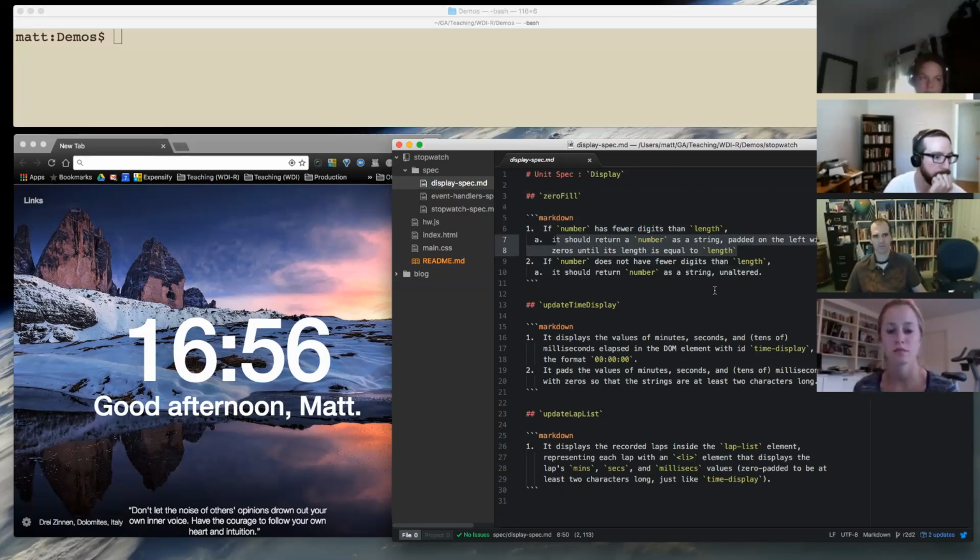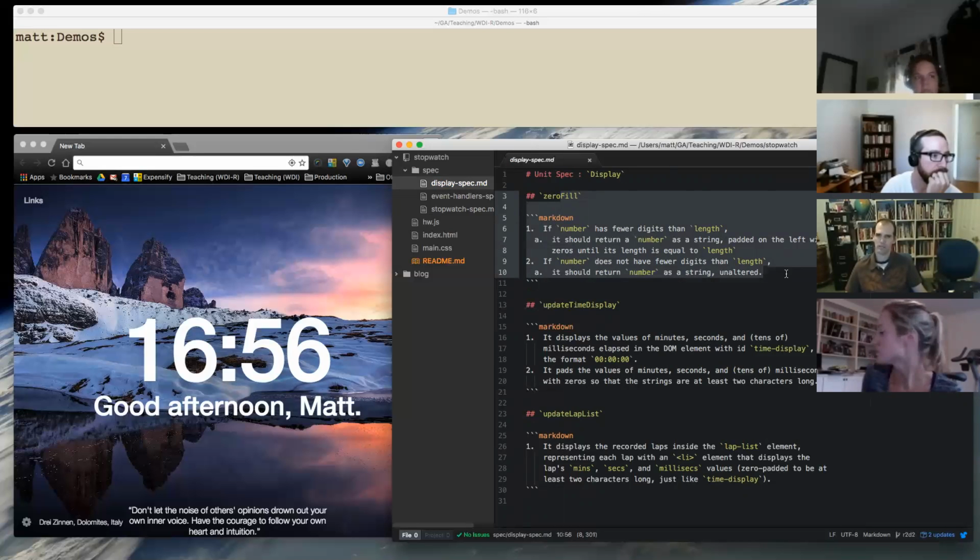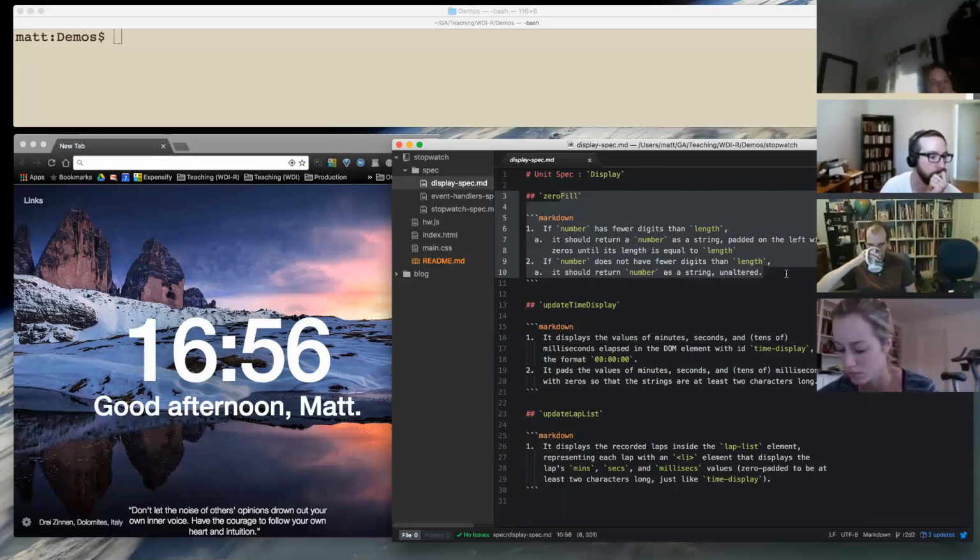Okay, so update time display talked about padding stuff with zeros, but it seems like update time display may call zero fill in order to actually pad those values so that it can render stuff on the screen. And if the number does not have fewer digits than length, it should return number as a string unaltered. So I guess that means that if length is 2 and number is like 100, it should return a string 100. I think that's how I interpret that line. Okay.